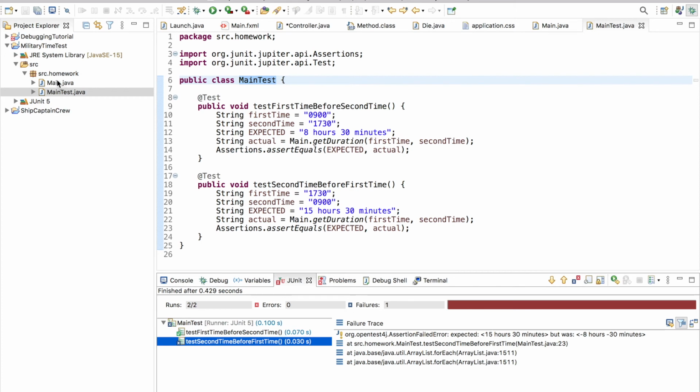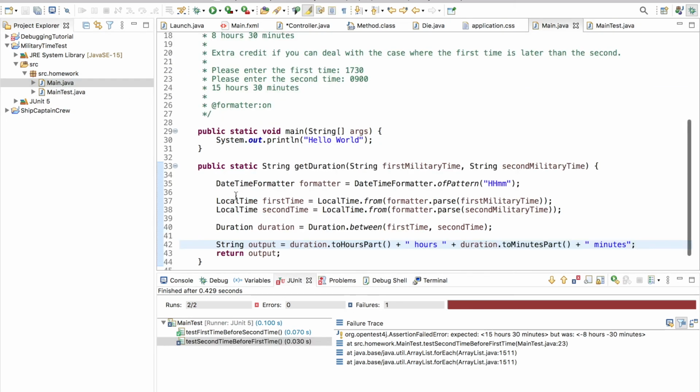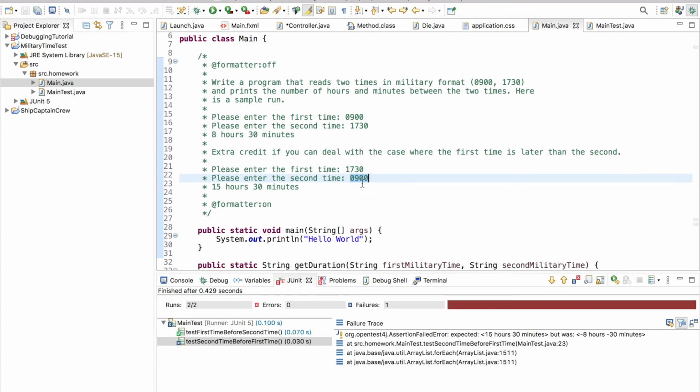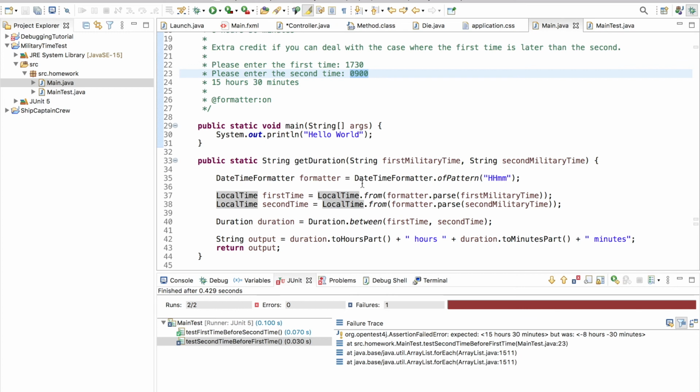And the reason we got that is because this local time class has no real delineation between days. So when we said earlier that this is 5:30 p.m. and this is 9 a.m., the local time class doesn't really see this as 9 a.m. the next day like we want. It sees it as just 9 a.m. the same day. So it's kind of like taking the backwards difference of that, which is why we get -8 hours and -30 minutes.